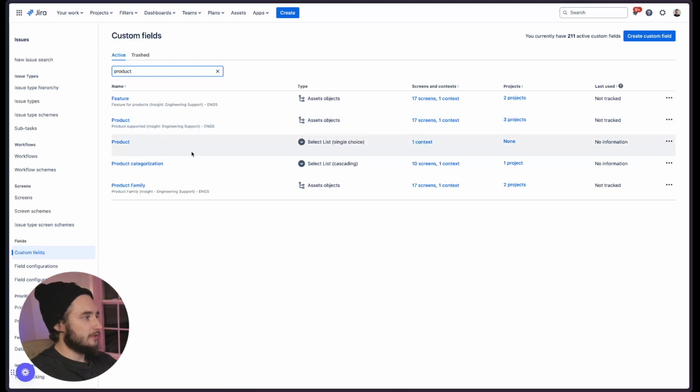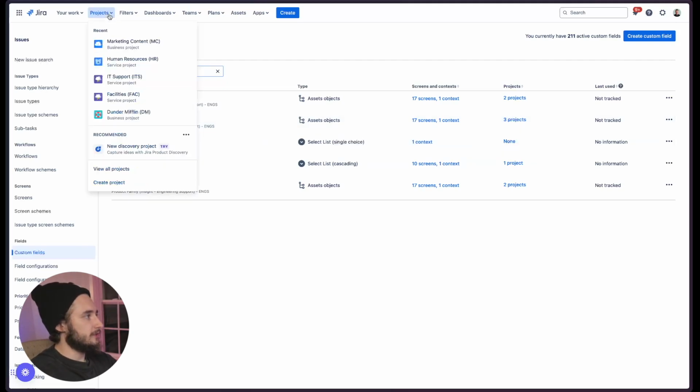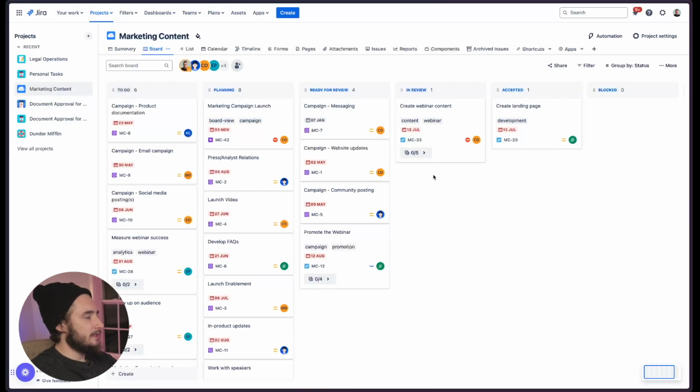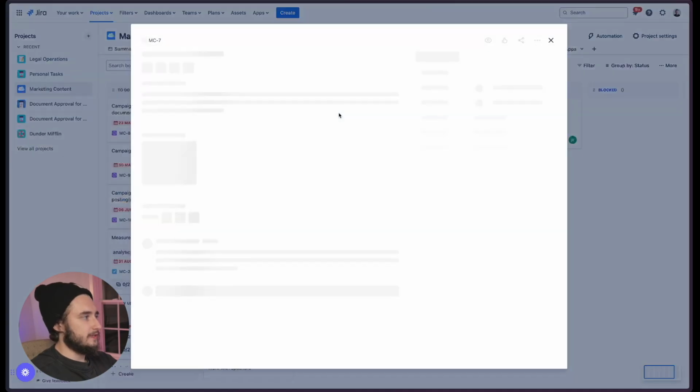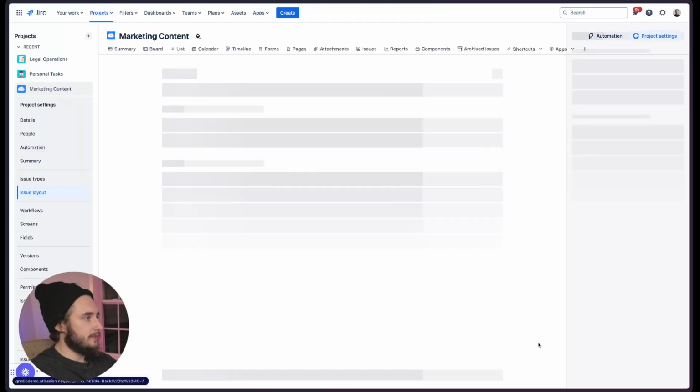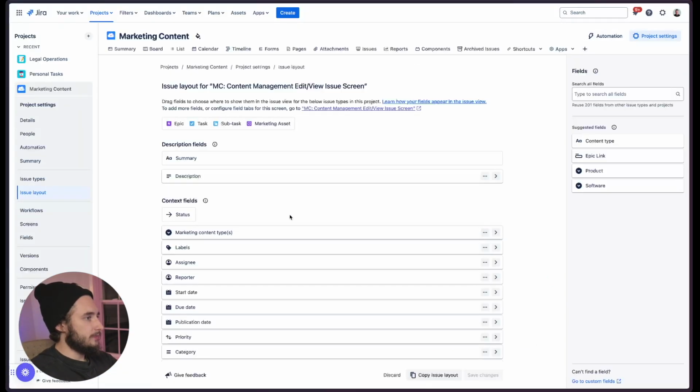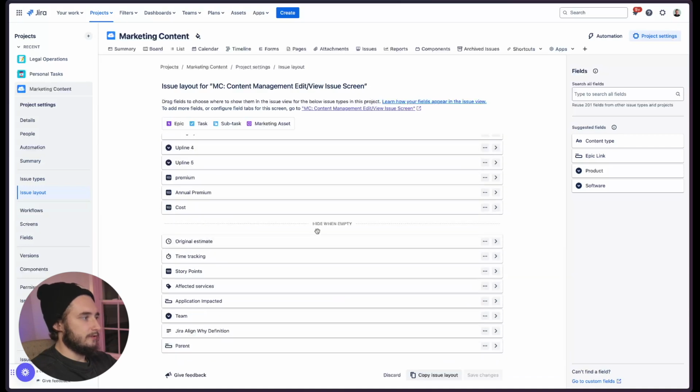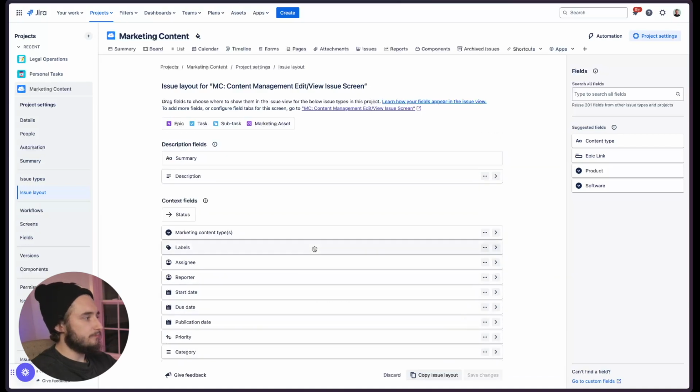Now that we have our custom field created and we want to apply it to a screen or project, all we have to do is pull up that project. So let me go to my marketing board. And in here, the quickest and easiest way is typically going to be using the settings within the issue view. I'll pull up a ticket and I'll scroll all the way down and click the configure button. When we click on here, you'll see that we have our context fields, our description fields, and then our hidden when empty section. So it's as simple as jumping into your field section.